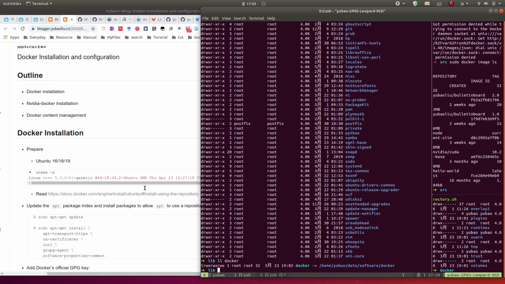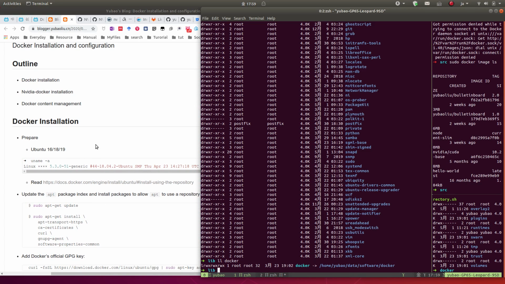Okay, by now I introduced how to install Docker, how to install nvidia-docker, and how to manage your Docker content directory.